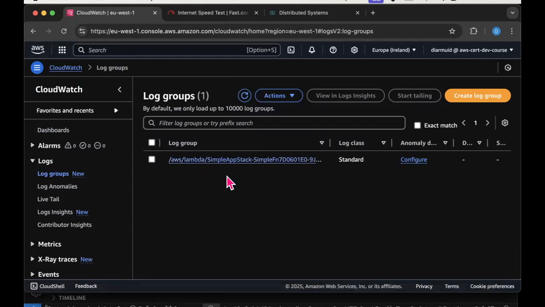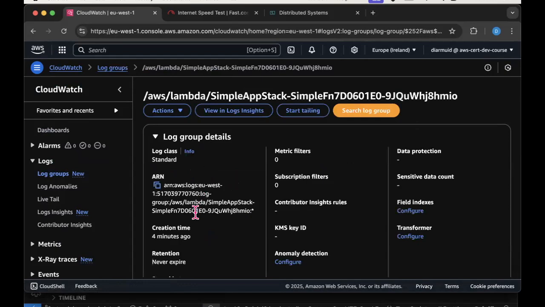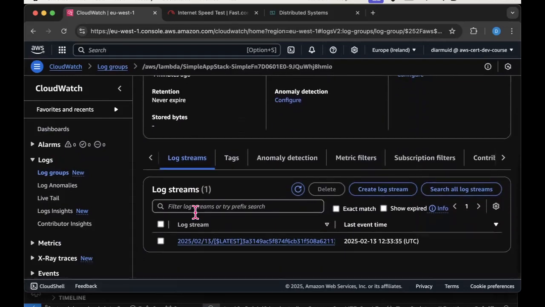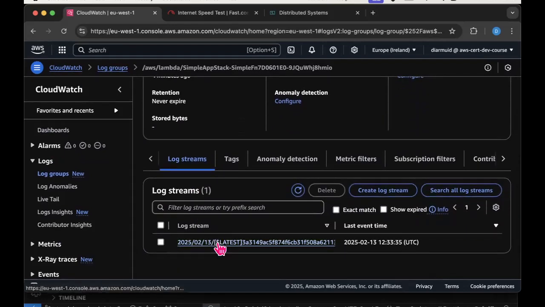So if you had 10 Lambda functions within an application, there would be 10 log groups created, one for each Lambda function. And if we go into the log group, a log group is broken up into what are referred to as log streams. And if I scroll down, in the case of Lambda anyway, there is roughly one log stream generated for each micro VM that's created by the Lambda service.